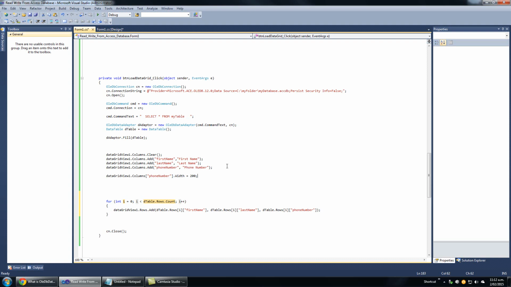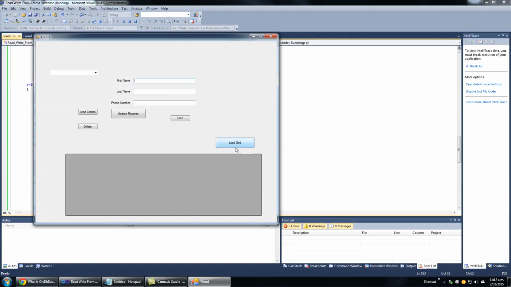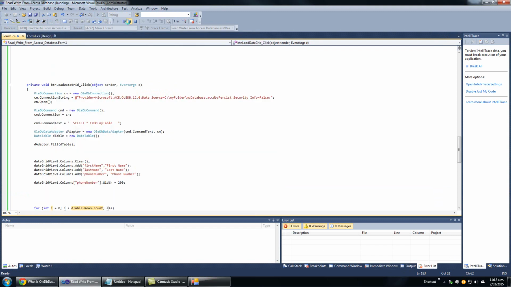It's not very confusing. It looks confusing the first time. Let's run this code and we'll load the grid and all the data comes in. Okay friends, that's how grid view works.